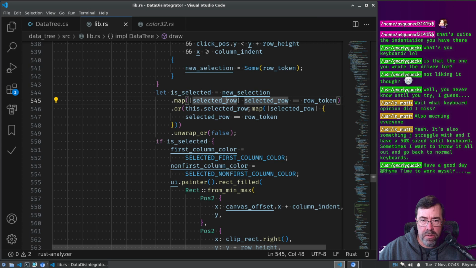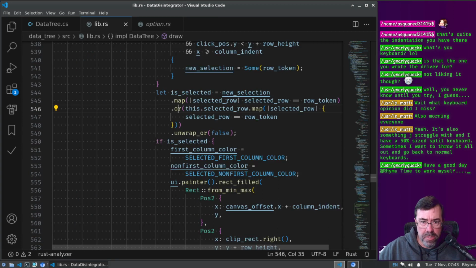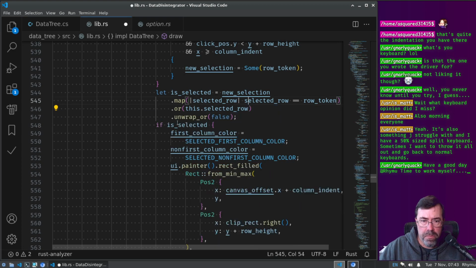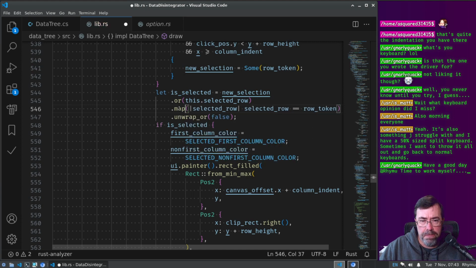No, I just do the or, right? Or returns an option. Yeah, so this should be like new selection or this selected row. Unwrap or, map unwrap or. That's easier said as unwrap or else, right? Or map or else. I guess it is map, unwrap, or false.